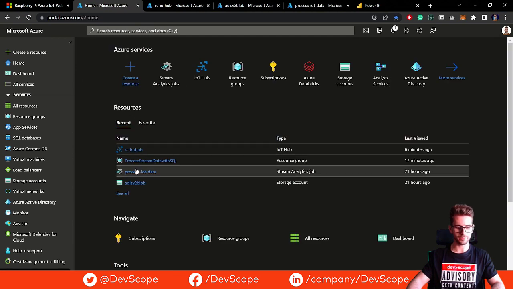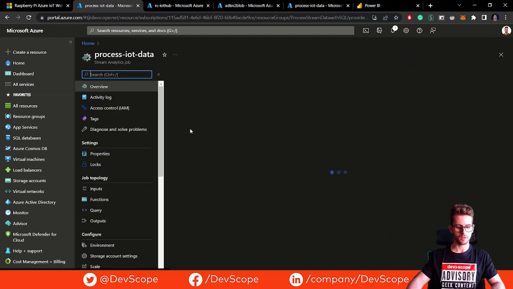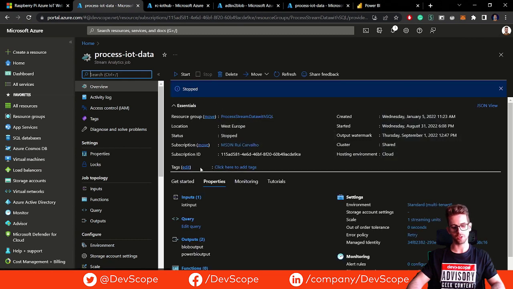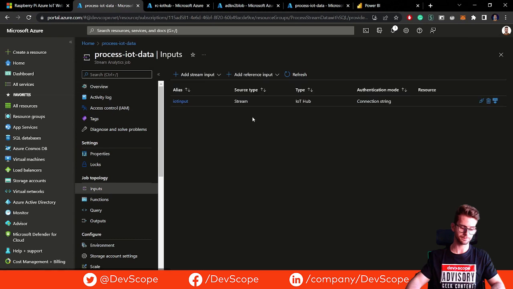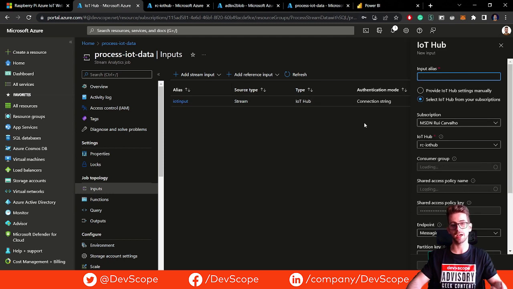So after it's created, I have my Stream Analytics job. Here you have to configure 3 things. The first one is our input. We have to create a streaming input, and we can choose between event hubs, IoT hubs, blob storage. We have created an IoT hub, and I will choose this one.